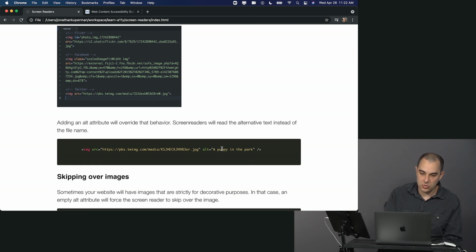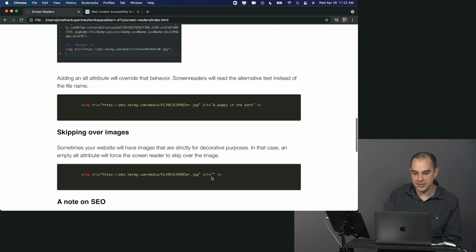However, back to users uploading stuff, there's going to be a lot of times building web apps where you don't know what's in the picture when you're coding, right? If a user can upload a picture to Facebook, Facebook doesn't know what that picture is going to be. In those times, if you don't know what the picture is, you have two options. One, you can put in something generic, like user uploaded content. Or two, you can put in an empty alt text. This is different than no alt text. Alt with an empty string will cause the screen reader to skip over it, not reading it at all.